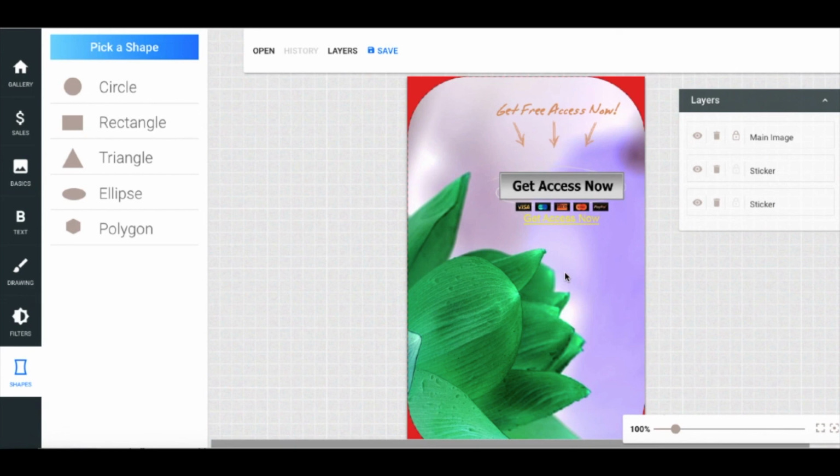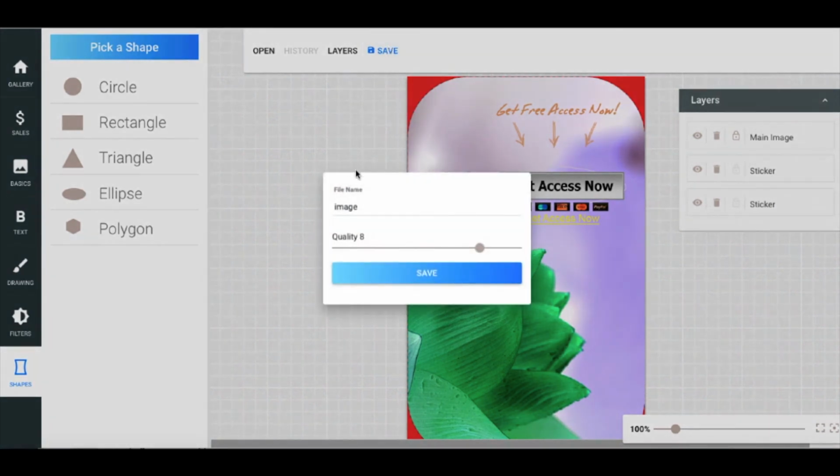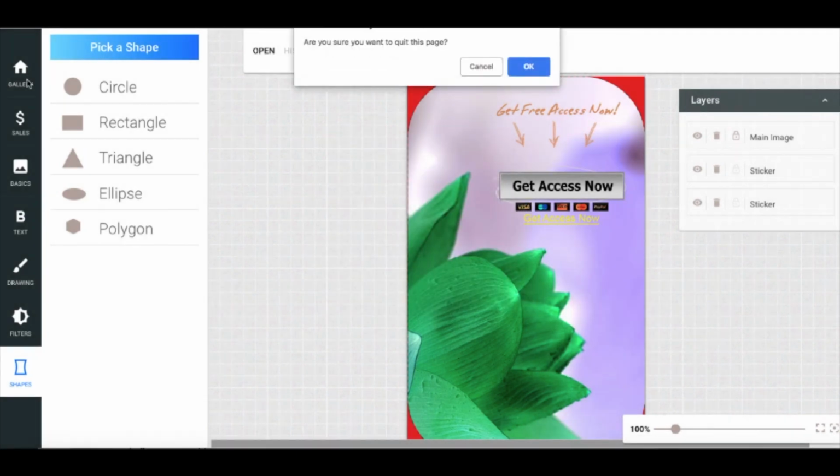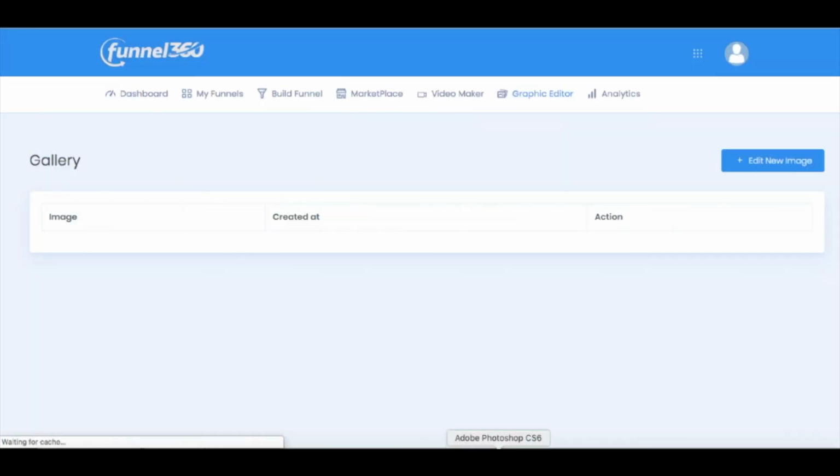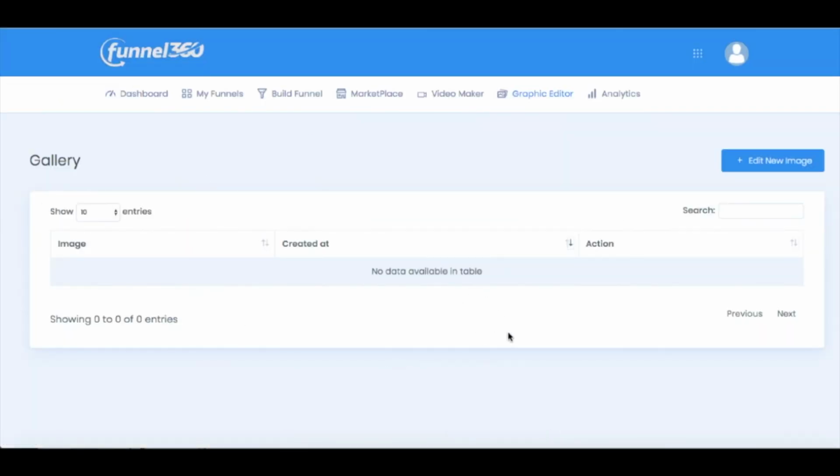Once you're finished creating your graphic, you can click on the Save button. Make sure you give your image a name, and click on Save down here. All graphics that you create will be found in your gallery over here.